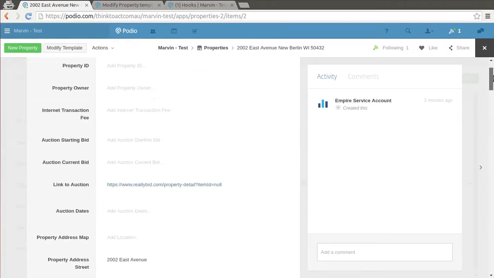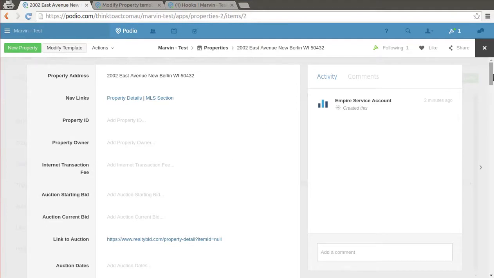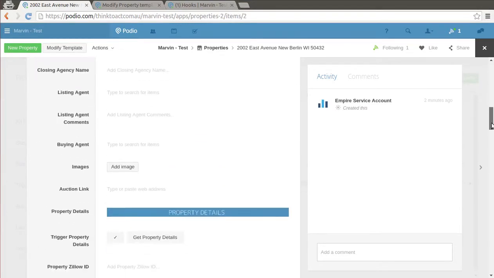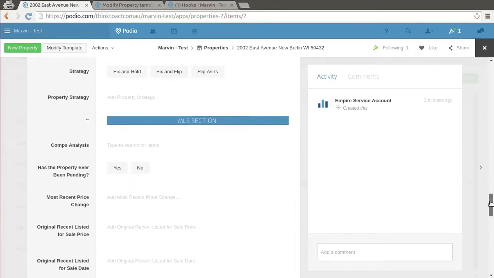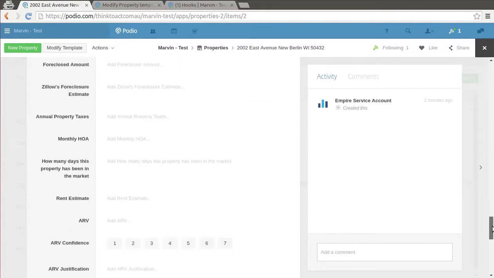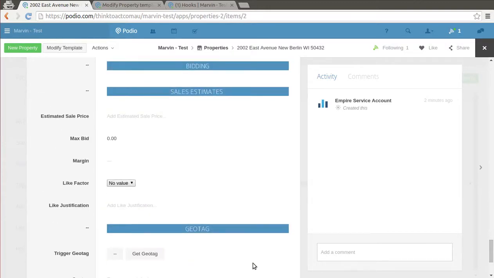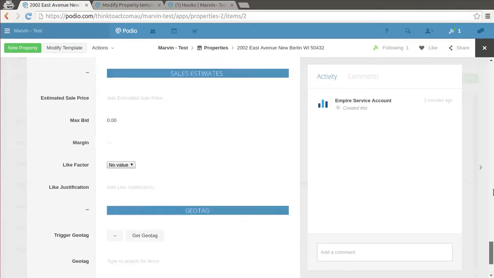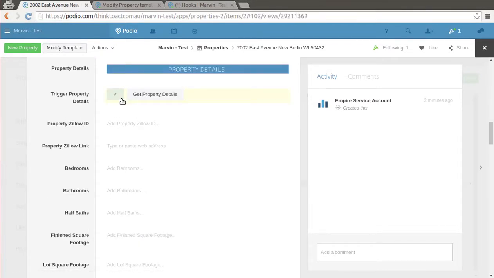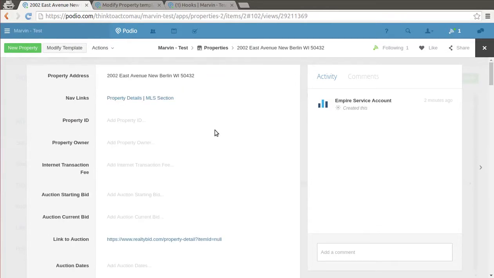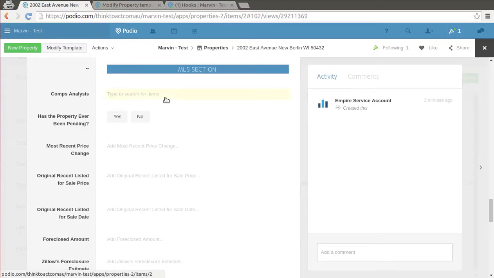Now, good thing is there's a way for us to quickly navigate on each section of this app. So on this app, I have a properties app with a section for property details, a section for MLS, and a section for bidding, sales estimates, and geotag. Now on the topmost, I have the nav links here. So if I click on property details, it will automatically go to the property details section. If I go back up and click on MLS section, we'll go directly back to the MLS section.